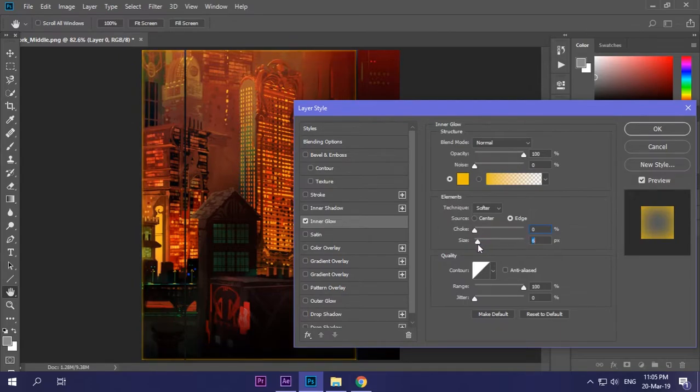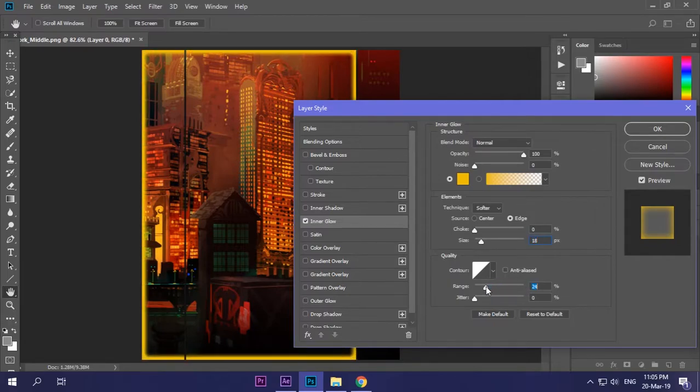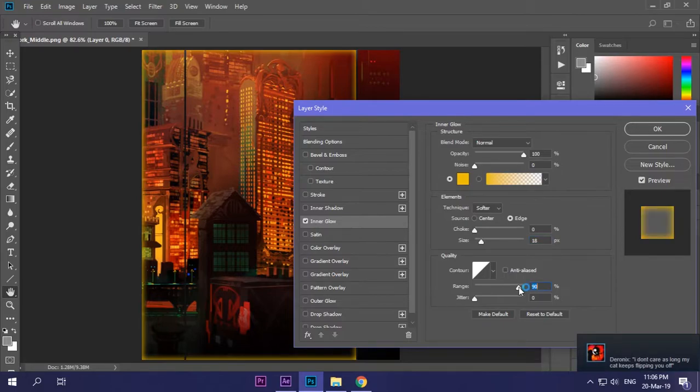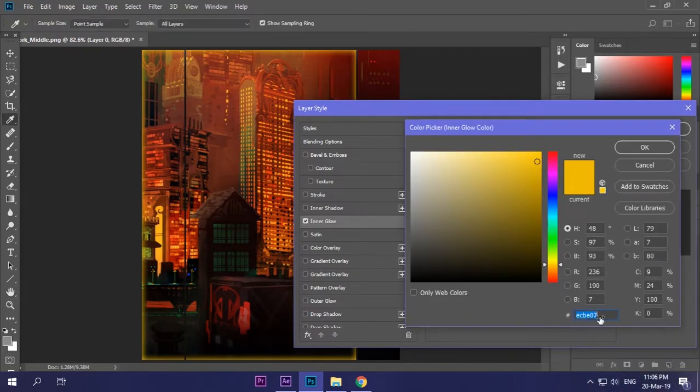If you want a more glow effect, you can increase the size and range also. If you decrease the size and range, it will look like a solid outline. It depends upon you. I will make a glow like this. Play with the settings. Make sure to copy the color code.